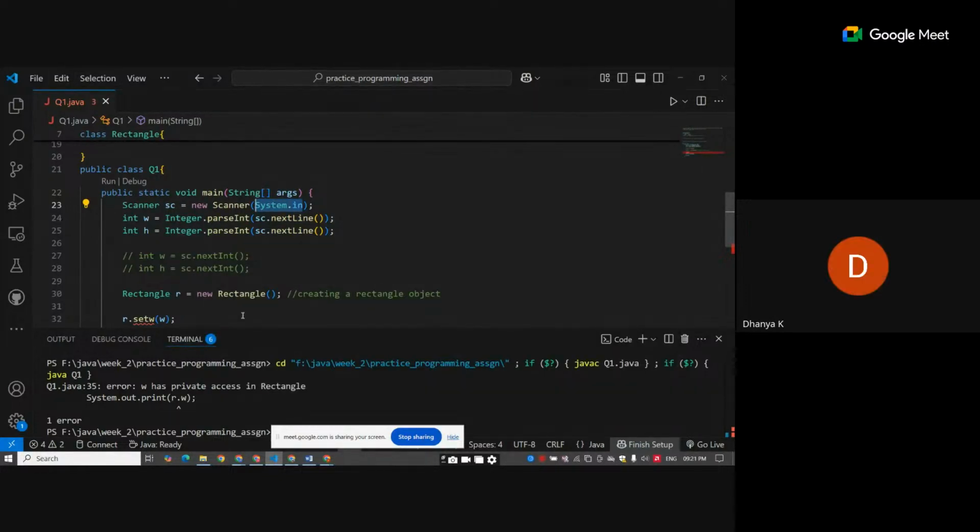Actually, I'm not seeing the Meet window. So if there is anything, you can just unmute and tell.